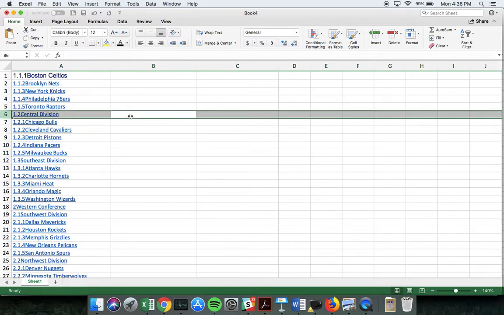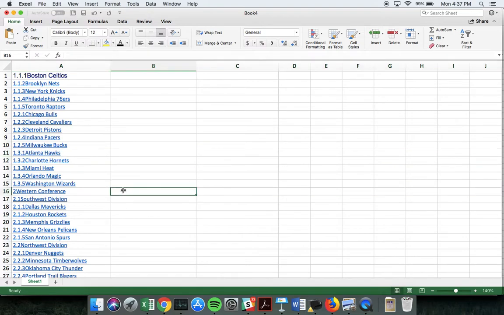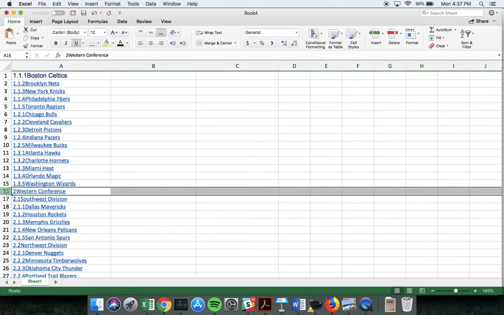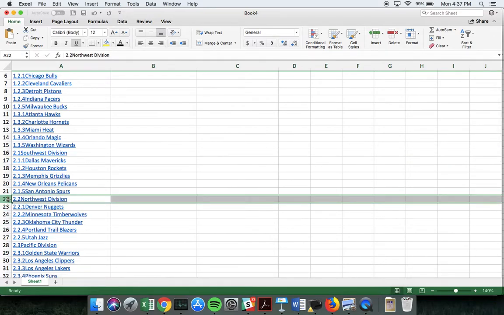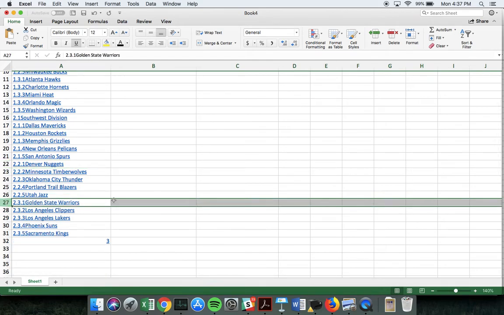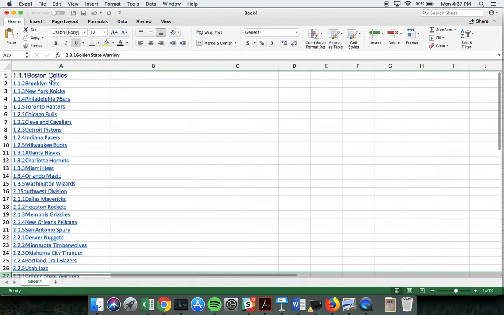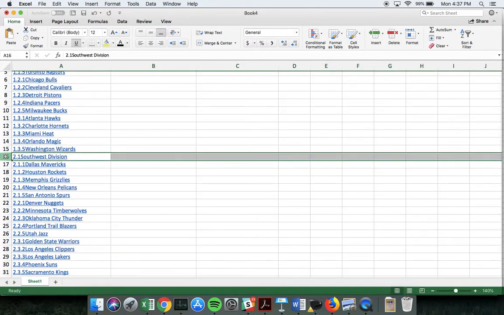So I'm just going to use Control and minus to get rid of that. We've also got this Southeast division. I think it's Control and minus on both PC and Mac. So Control minus, do that. Where else have we got it? Northwest division and Pacific division. And I know there's 30 teams, and I've got 31 here, so I've missed something out. Here we go, Southwest division.